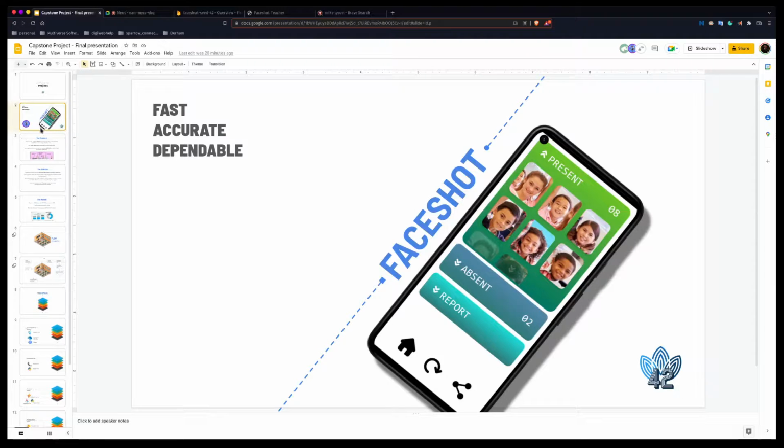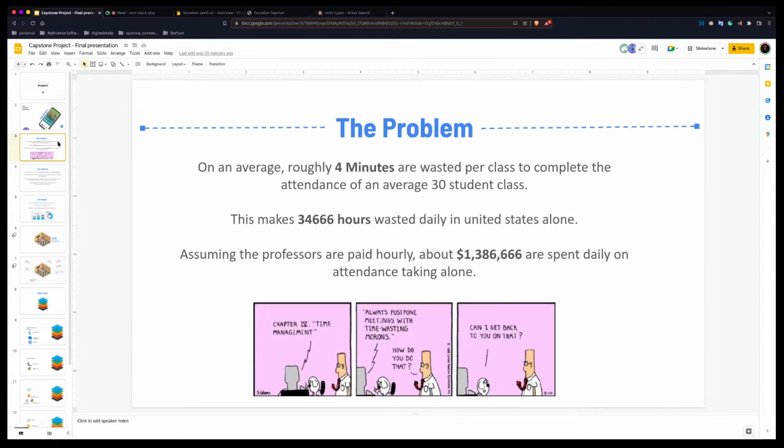So, in this project, we have developed a mobile application that is capable of detecting and recognizing faces, and this small application is called Face Shot. And Face Shot is really fast, it's accurate, and quite dependable. But before that, let's get on to the problem.